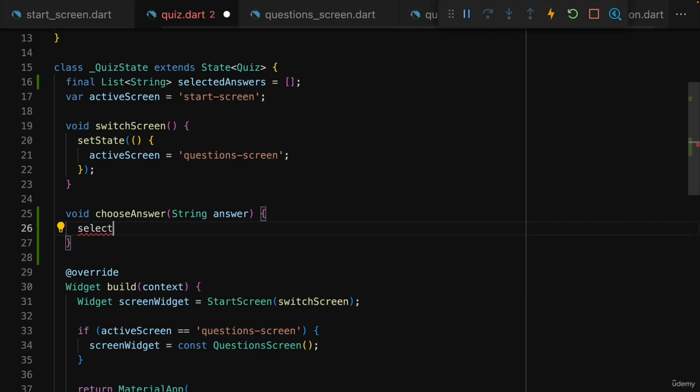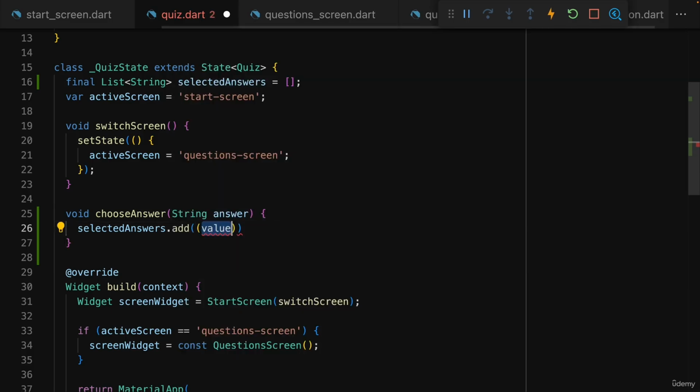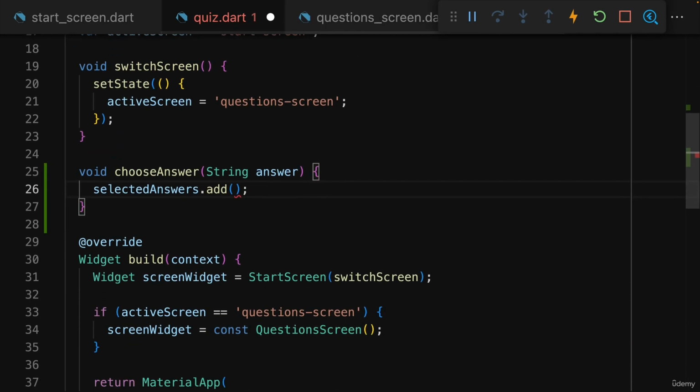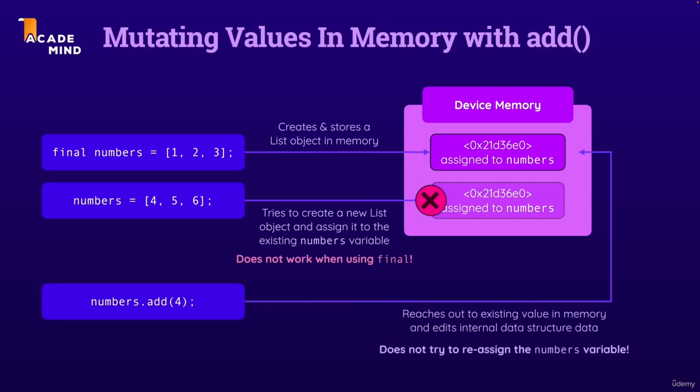And for that, we can reach out to the selected answers variable here and call the add method on that. Now that's another built-in method which is available by default in Dart on all lists. And add does what the name implies. It adds a new item to the list without reassigning that variable. Instead, it reaches out to that list object in memory and adds a new item to that object.